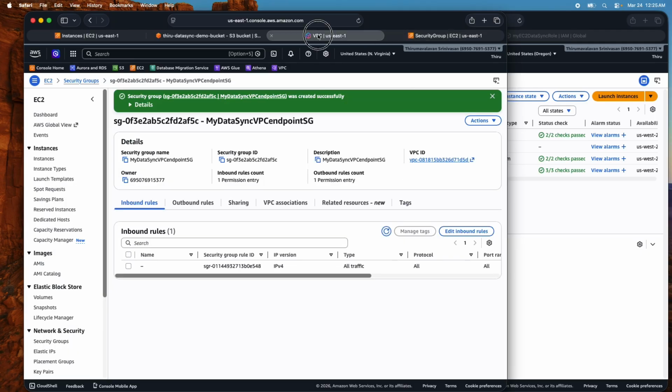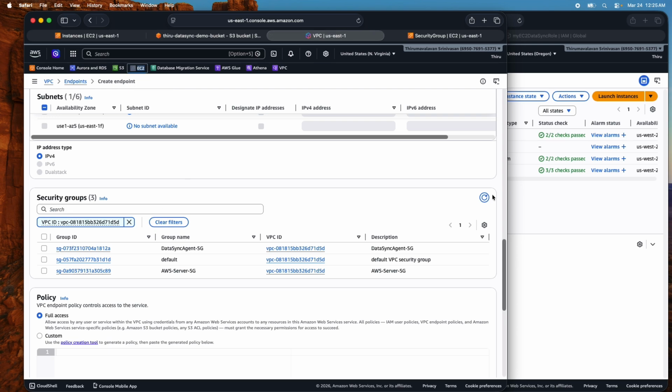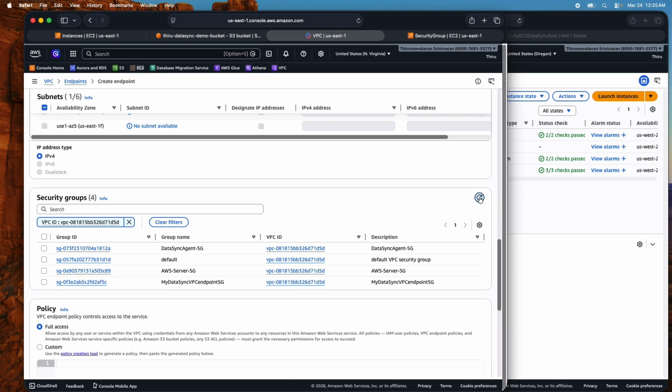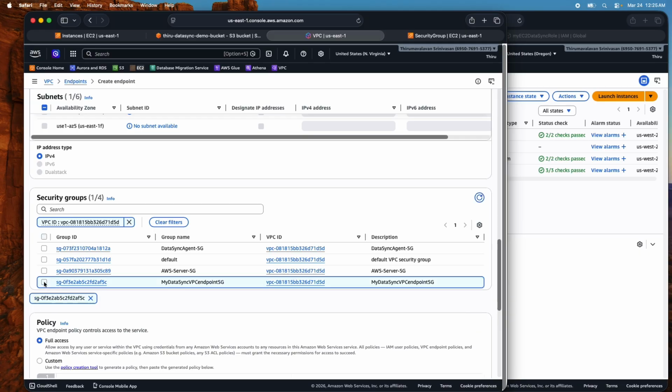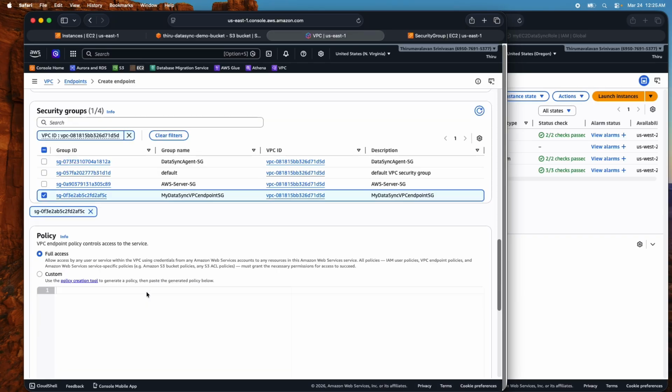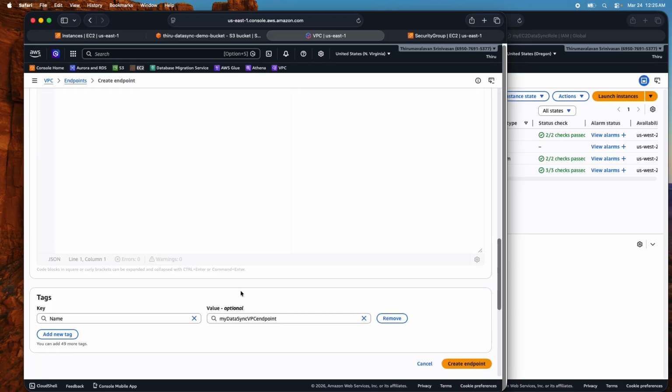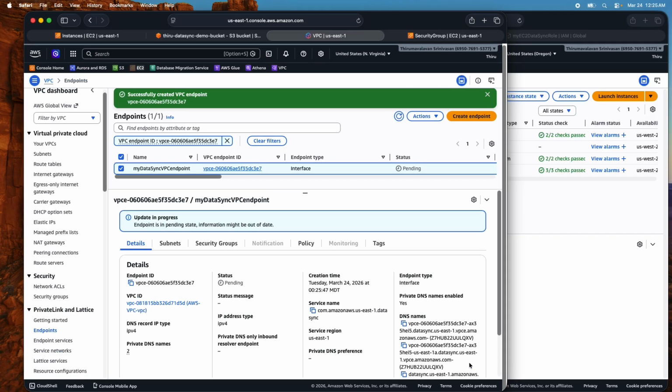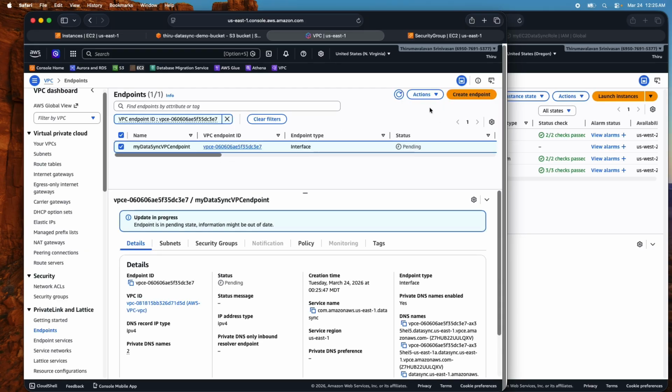Go back to VPC endpoint. Let me refresh this one. Okay, yeah, my data sync VPC endpoint security group is here. Select this one, and for policy, for now I'm going to leave it as full access, but I may want to restrict it in the production environment, so I'm not going to do that here. So looks good. Let me go ahead and create the VPC endpoint. So this is taking a while. This will take some time for it to become available.